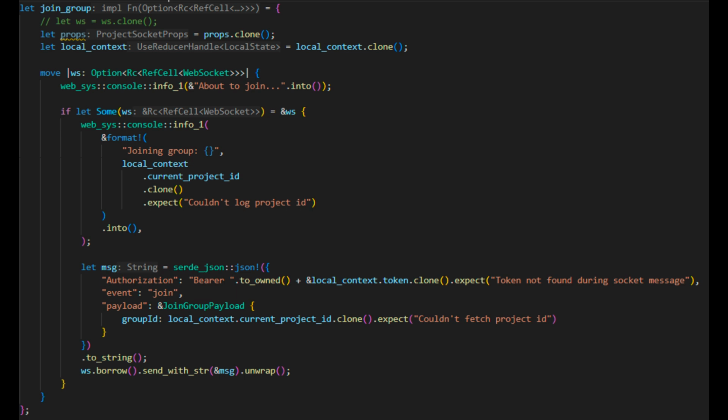Now take a look at the join group function. We have some console logs and clones as needed, but the primary functionality is near the bottom. Engine users will create projects, so we will be joining WebSocket groups based on the project ID. This will enable group-wide messages.